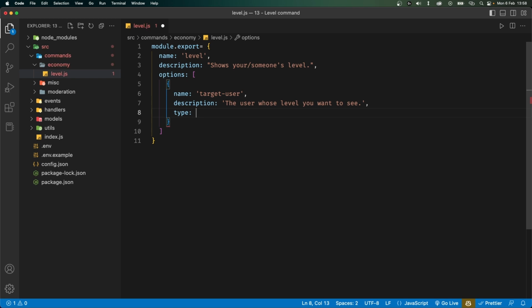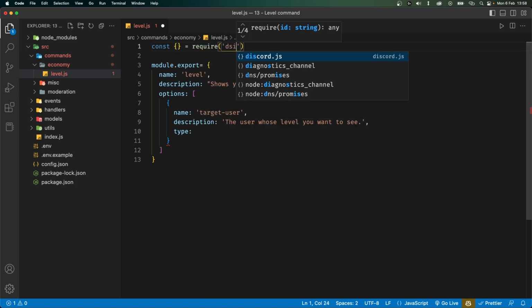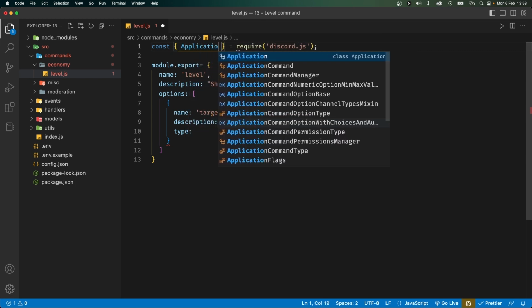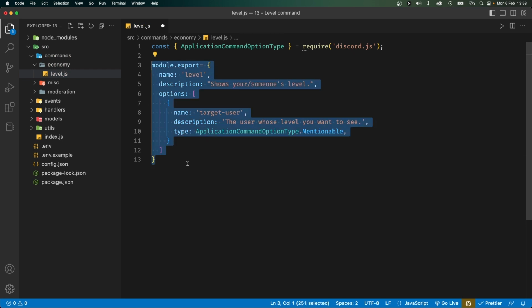The type is going to be, of course, a mentionable, but to use that type, we're going to have to import something from Discord.js. This is going to be ApplicationCommandOptionType. So just copy it and set it to type.Mentionable. And this is pretty much the basic structure of our command. Now let's head over to the callback function.